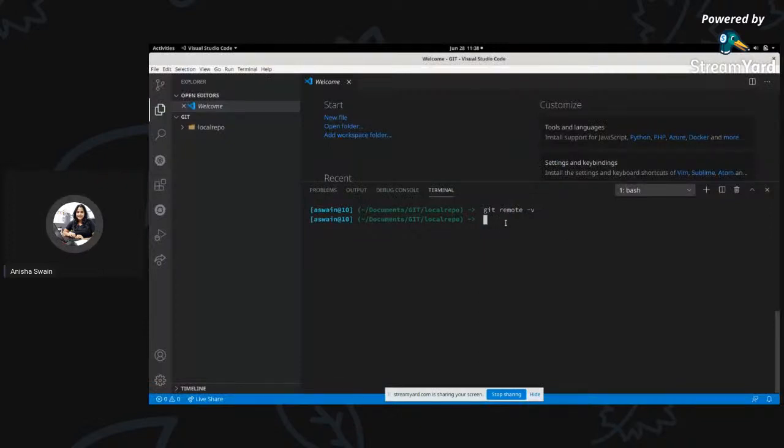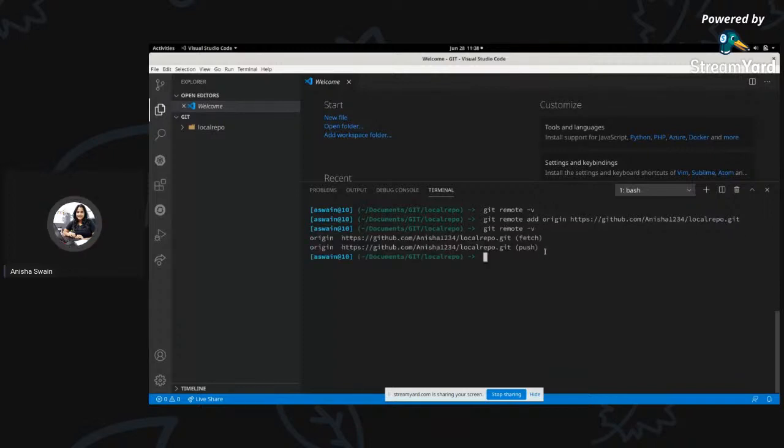So we'll go back to our terminal, and the command is git remote add origin and the URL. Don't get bothered if you can't remember the commands. That happens automatically when you do it multiple times. Now you see we have our origin added. It shows this is your origin. From this GitHub repo, your Git CLI is going to fetch the changes, and to this only it's going to push the changes.